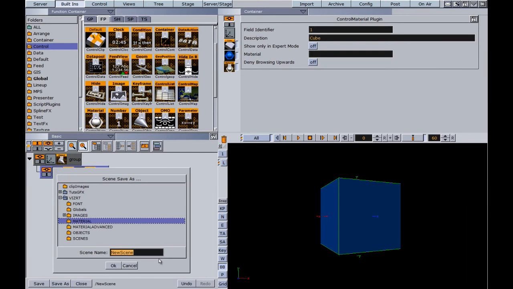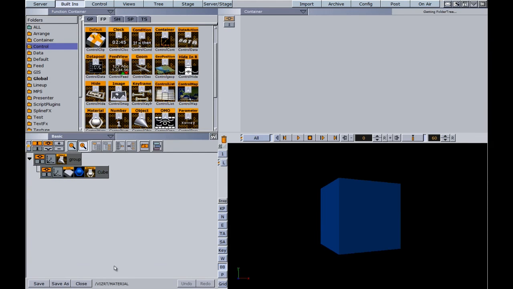Next, I'm just going to save this, navigate to a folder where I wanted to save it, and let's just call it material. I'm going to click OK. Next step, we're going to go into Trio to test this out.